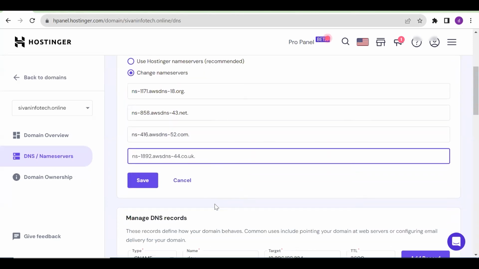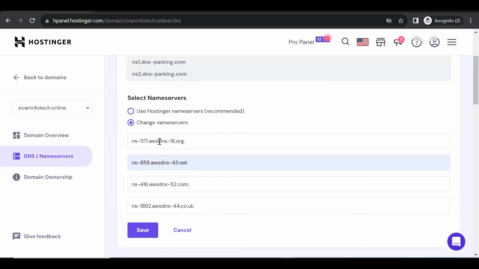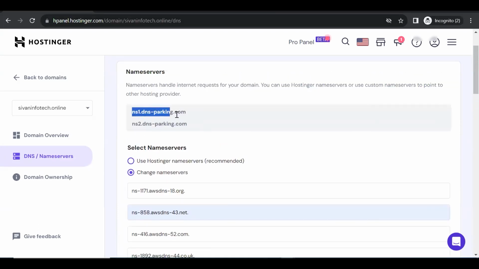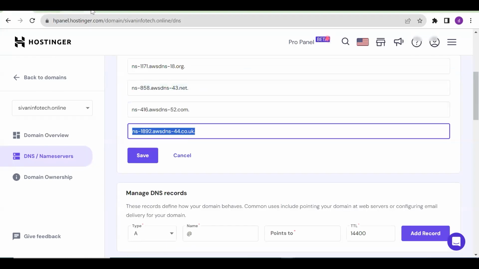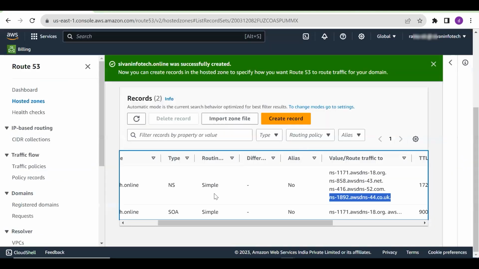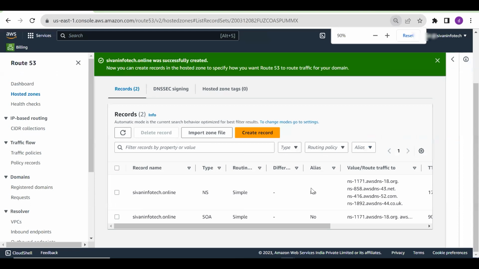So I have added all the name servers, and now I'm going to save. In the place of your existing name servers, these 4 name servers will be placed. Then after that, whatever you add in Route 53 will be accessible via this Route 53 hosted zone. Okay.